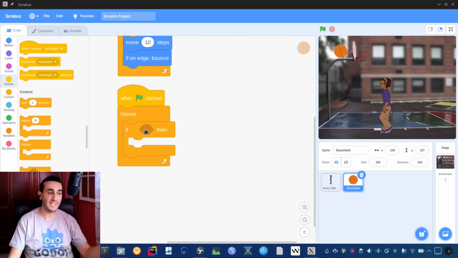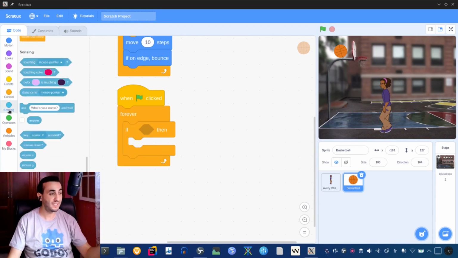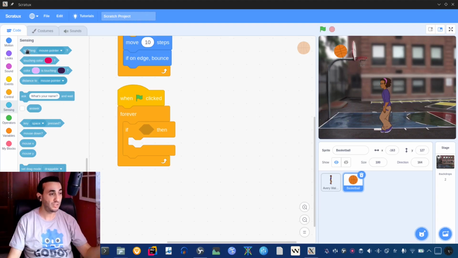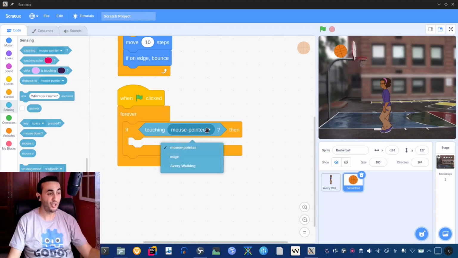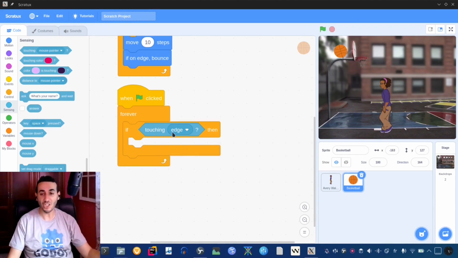And to say if it's touching the edge, we have a block for it, which is situated in sensing here. It's the first one, touching, and change in the combo box here, change to edge. This means if it's touching the edge. If it's touching the edge, I want to play a sound.